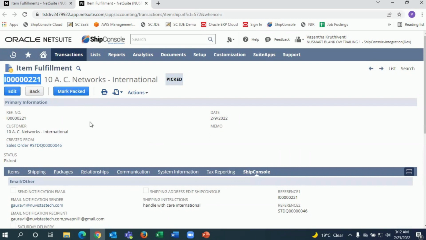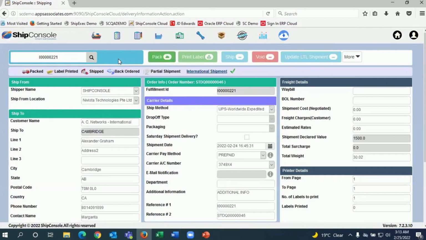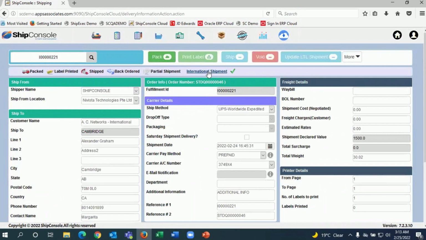So we'll take the fulfillment ID, scan the order in Ship Console. Everything comes straight from NetSuite into Ship Console, so there is no manual data that needs to be entered. This is UPS Worldwide Expedited. On the bottom, we can see delivery lines. The weight is defaulted from NetSuite. When we go to international shipment, this contains all the commodity details, and we can directly click on pack here.